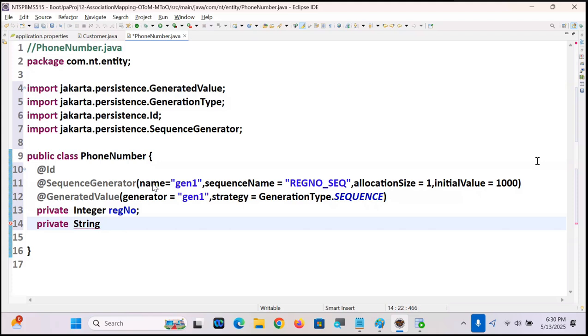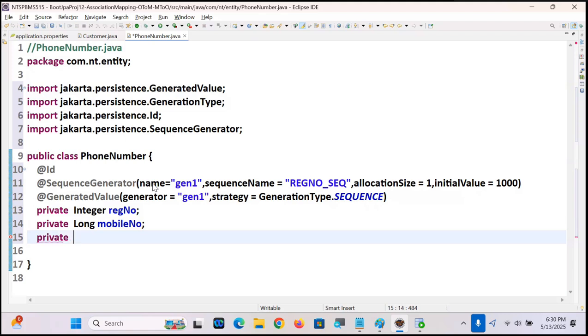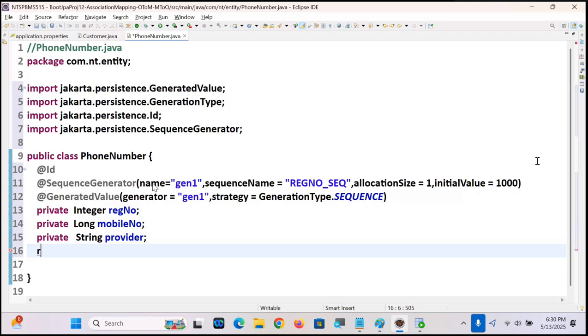Private. Acha, first let me take long. Mobile number. Private long mobile number. Private string provider. What is there? Provider. Next, what is there? Private long mobile number, private string provider. Are you getting my point there, guys? Come on, everyone. Yeah, tell me next one.